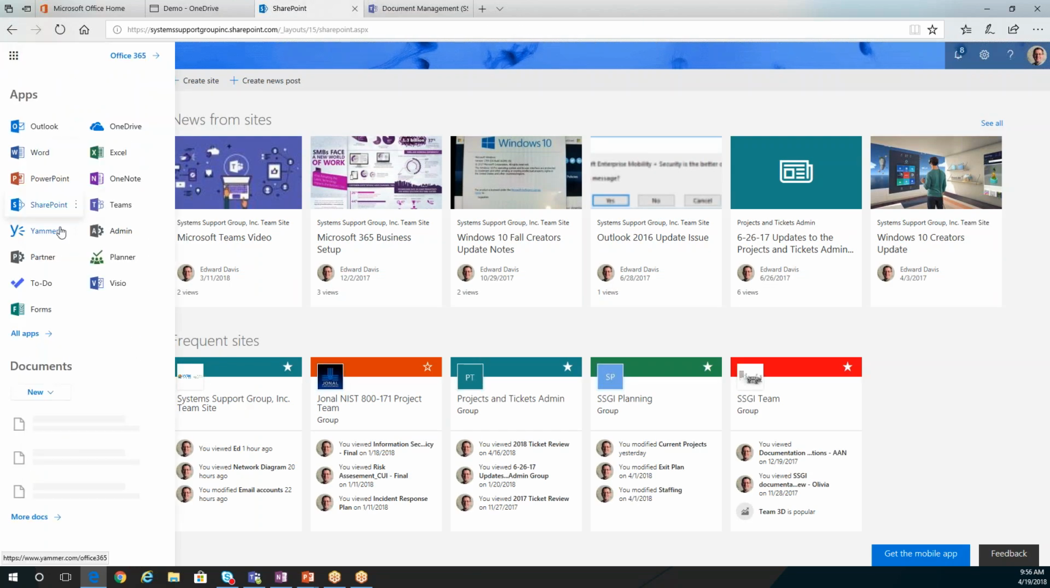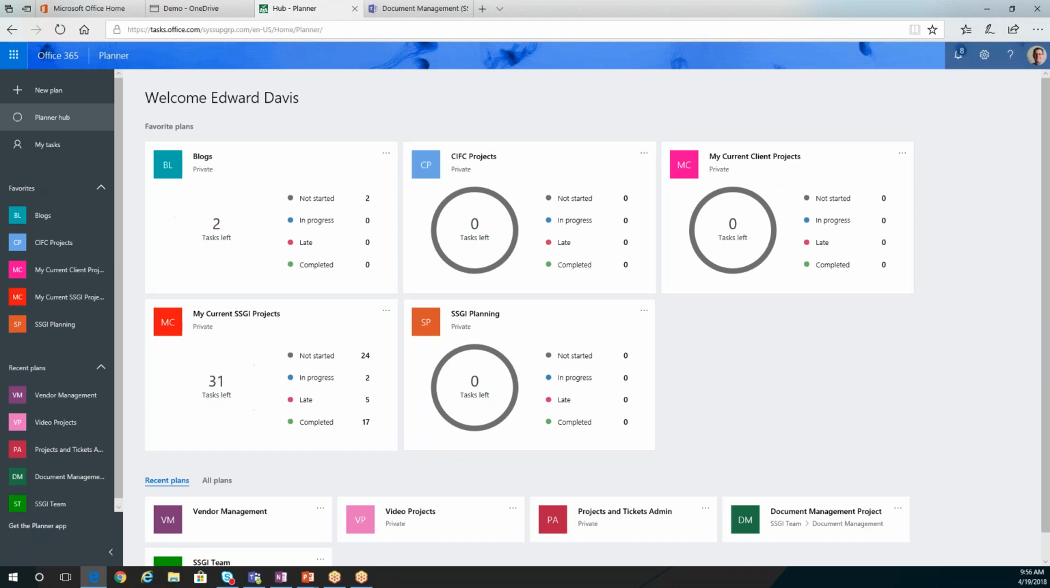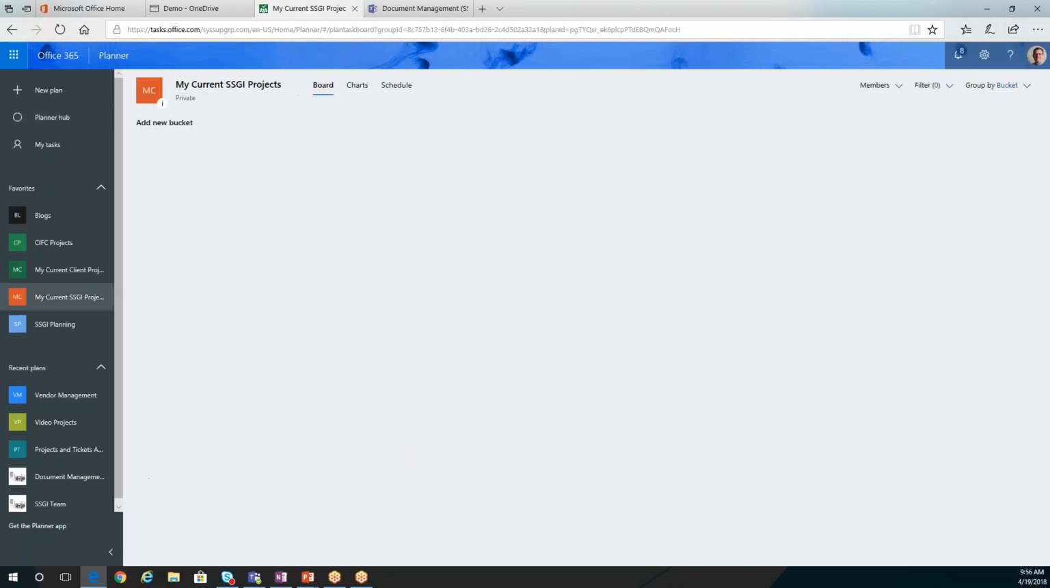Then, as I said, we're not going to get into Yammer. Admin is if you're an administrator, which most everyone on the line is not. Partner is because we're a Microsoft partner, so we have some other things we can do. Here's our planner. When you go into Planner, same thing, it brings up all the various project plans that you might have going on. So let's look at this one here.